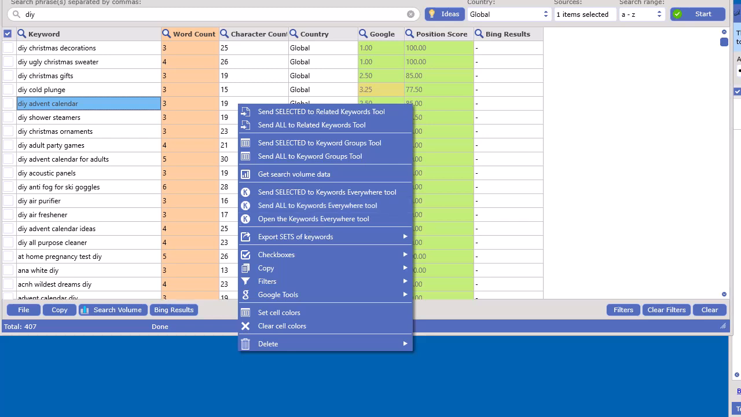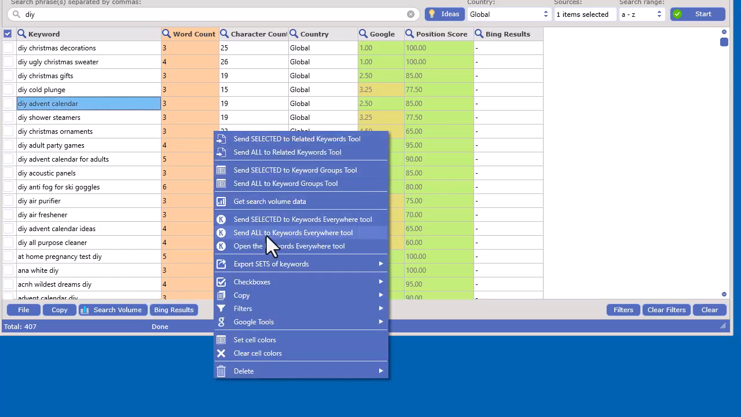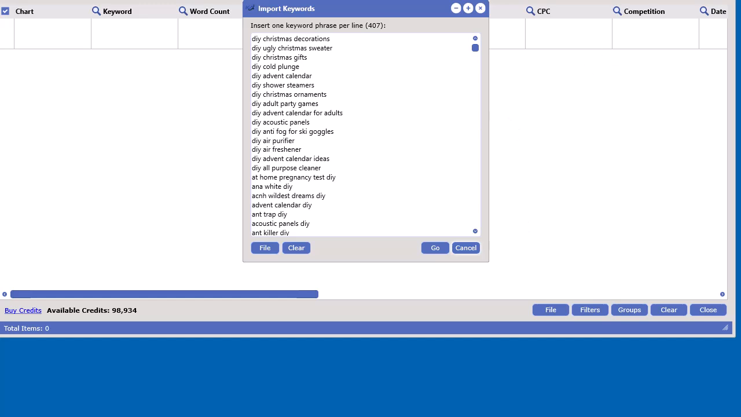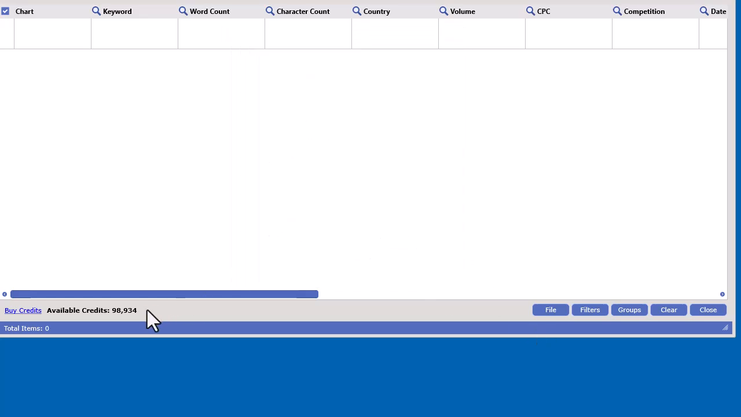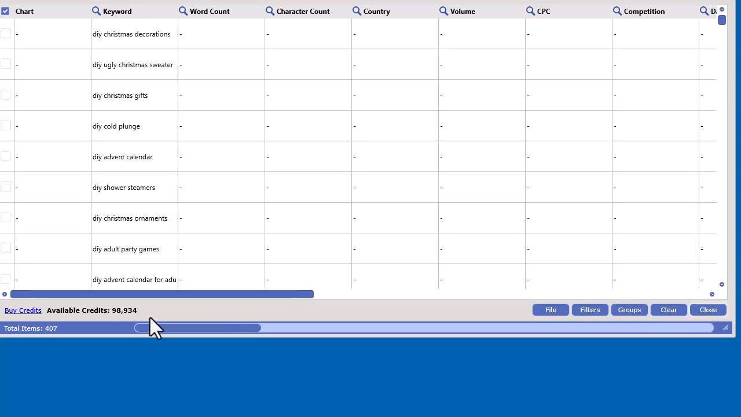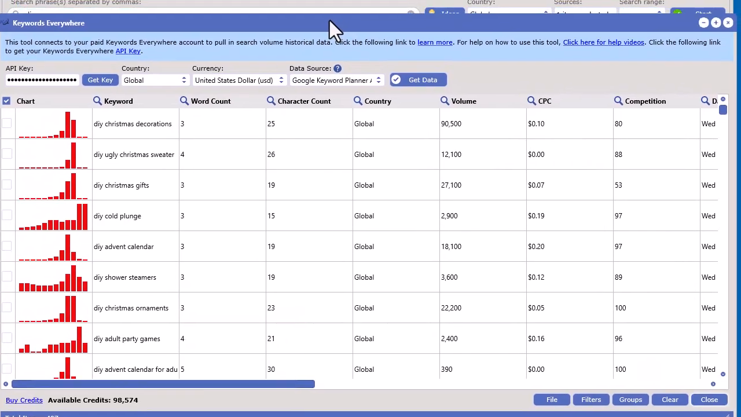And so what that will do, I'm just going to close the keywords tool here. Okay, now I'm going to right click, send all. It'll automatically bring up the Keywords Everywhere tool and also bring up the import box and throw the keywords in there for you. So all you have to do now is just click go, and you'll see that the credits will be deducted down here once they finish processing. It's just about done here. All right, so now we have all the data.